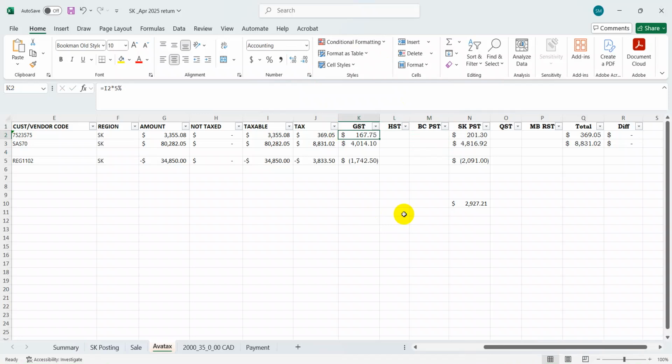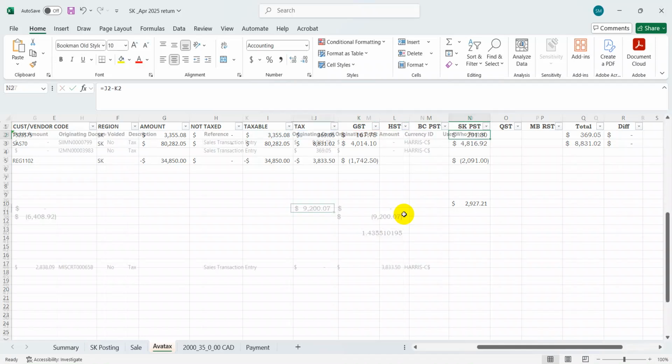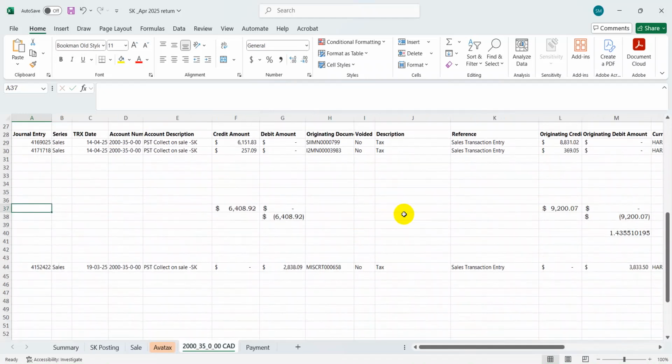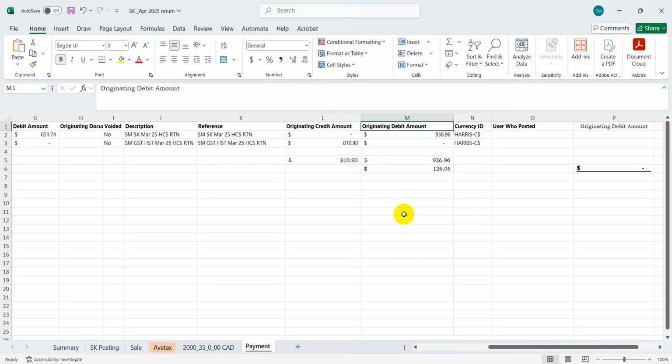This is my GST. This is how I'm calculating my GST: taxable sales multiplied by 5 percent, and the difference is my PST. This is the account that I use for posting, 2035 for this province. I was using 2036 for British Columbia, and 2035 I use for the SK province, and then I have the payment as well here.